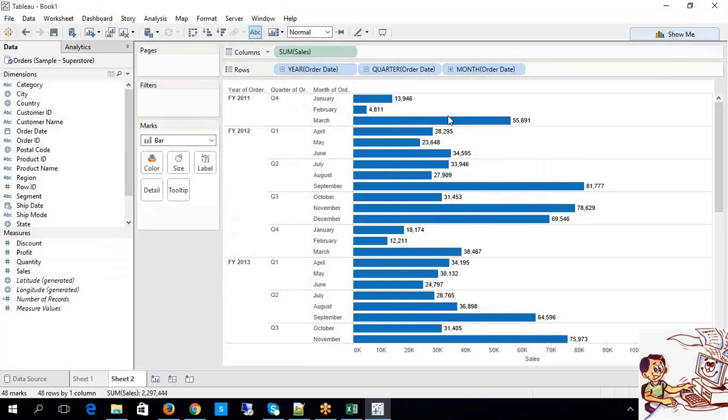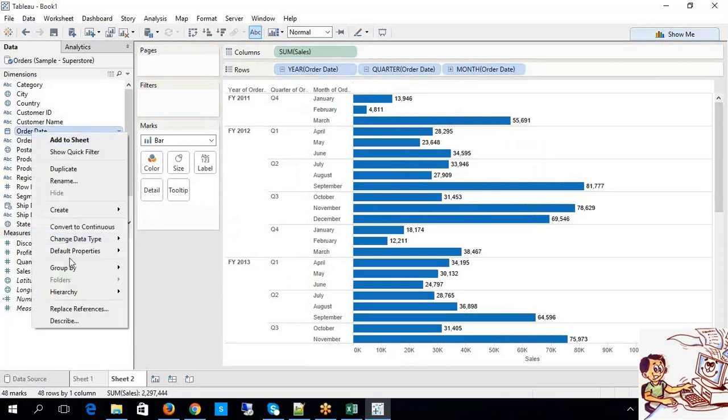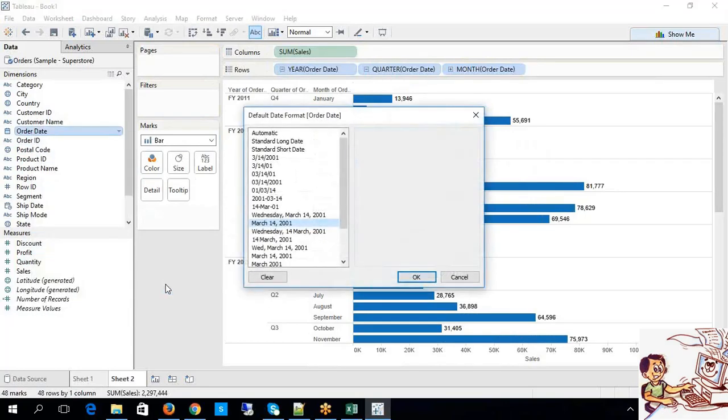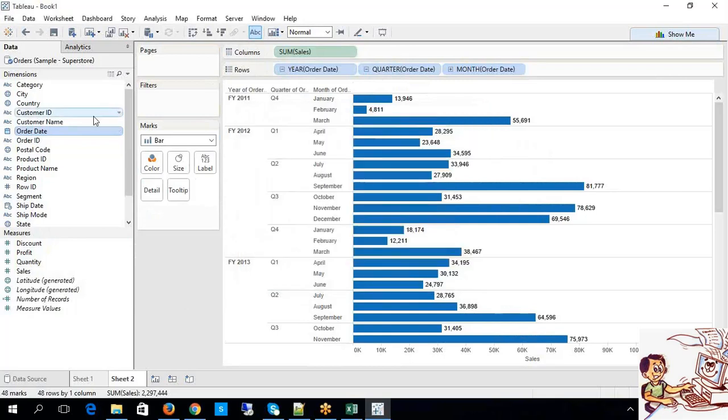And not only that. Let's say I would like to denote with prefixes such as dollars. Then how? Very simple. Go to order date, right click. You have the date format, right? Of course, for the date format you don't have a prefix. For the measures you have a prefix. That's fine. I'll show you with the measures. You can play around with this. So this is the stuff.